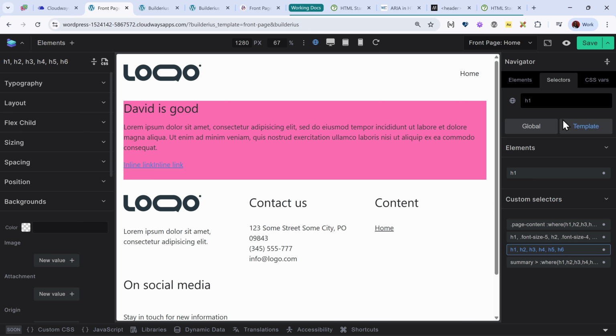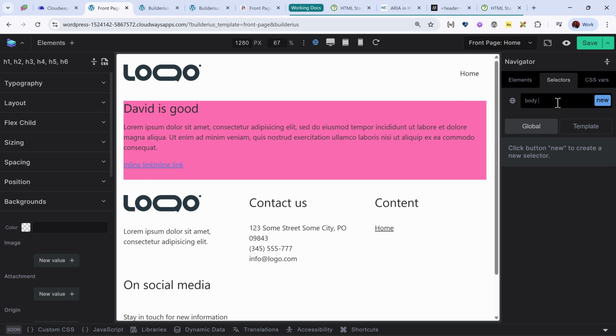And we can also create our own complex selectors. So for example, let's say I want to style something like body P. I know it doesn't really make that much sense, but yeah, we can style it.